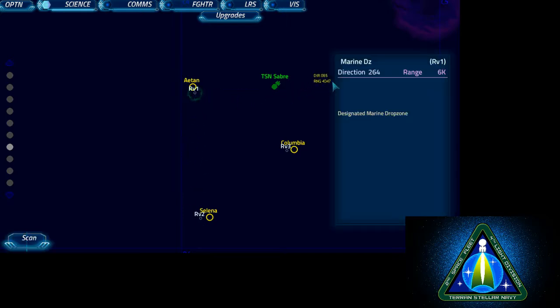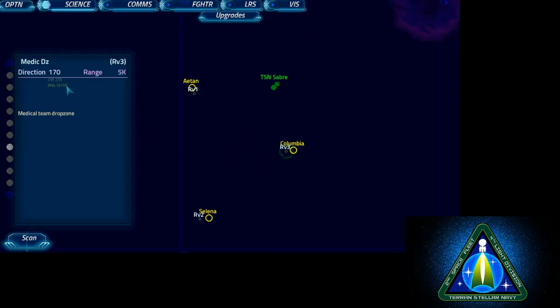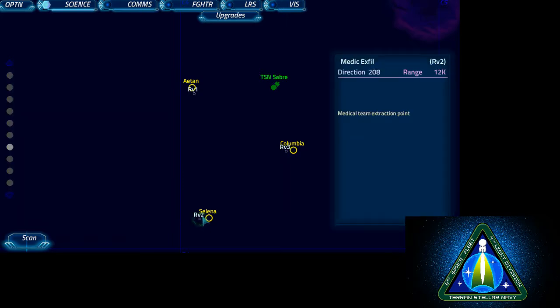Rendezvous point one is a marine drop zone. I can tell that because at the top it tells me it's a marine drop zone and the description below explains what it is. That one is where I want to be able to fly out, drop off marines and they can move to secure that base. Rendezvous point three is a medical drop zone. It's a specific type of drop zone where I'll drop off medical teams. And rendezvous point two is a medical extraction point.